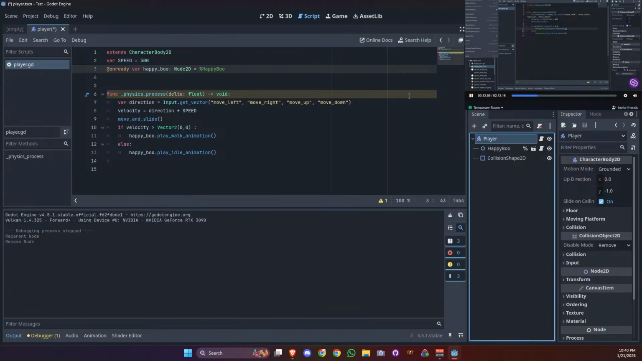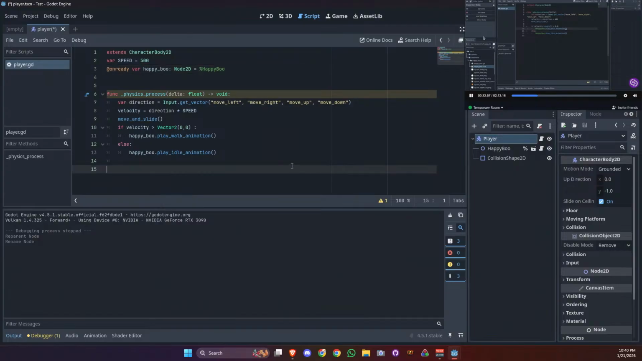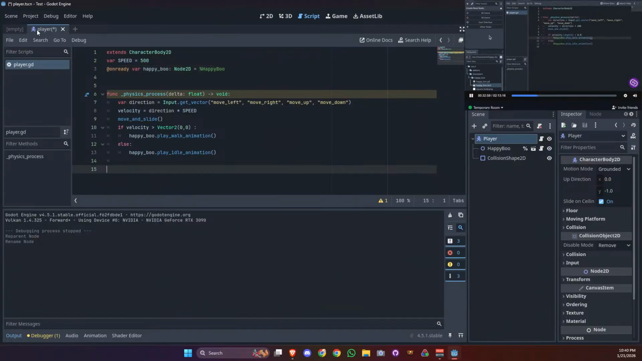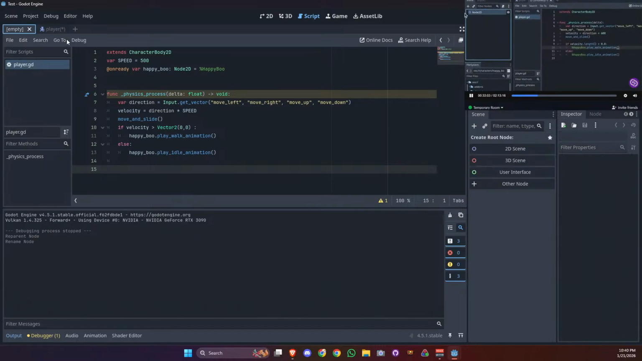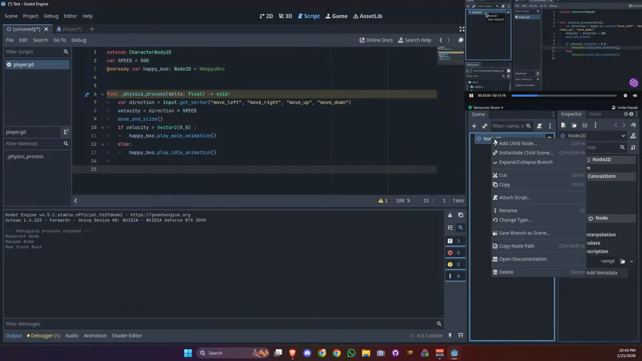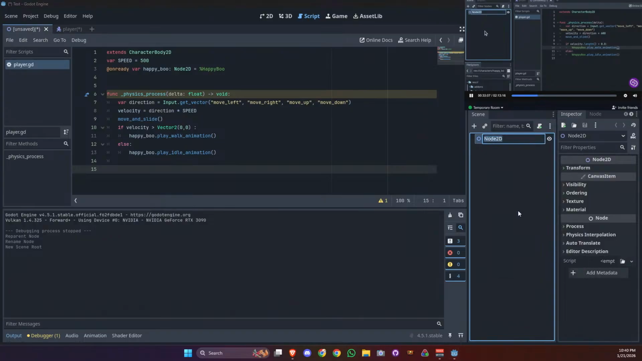Go to Scene, New Scene, to create an empty tab in the editor, and then we'll click on 2D Scene to create a new Node 2D at the root of our game. There again, I'm going to click the name and change it to game.